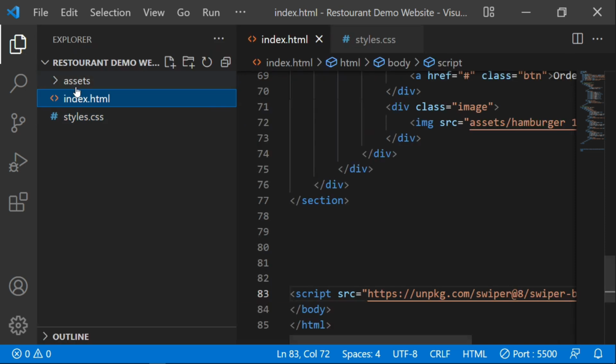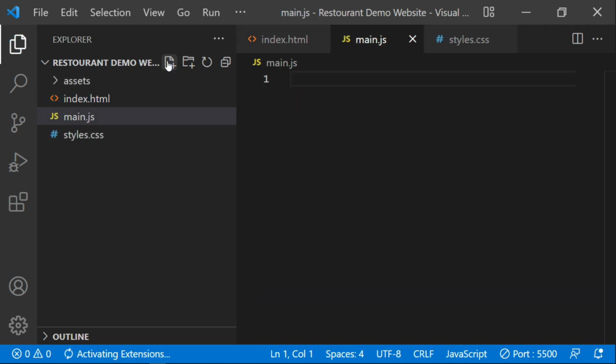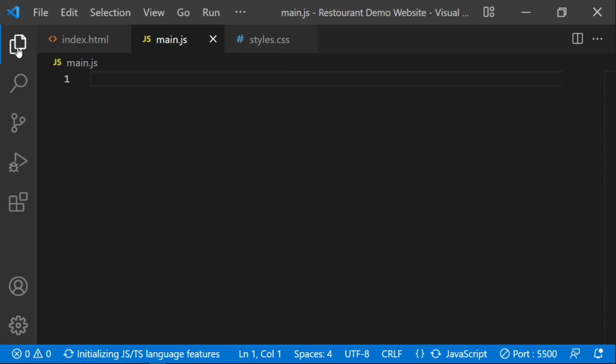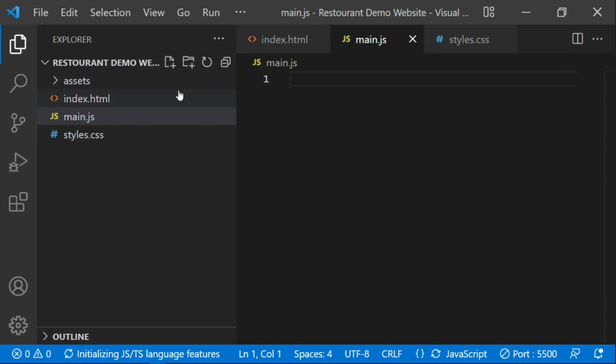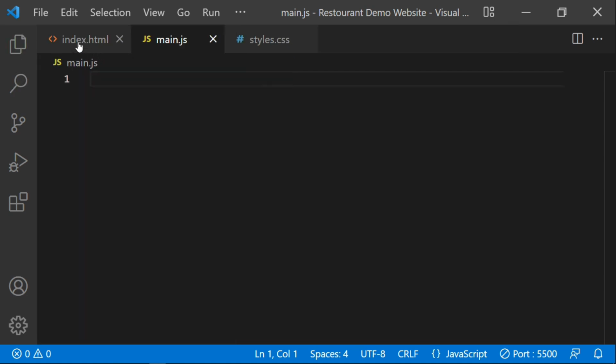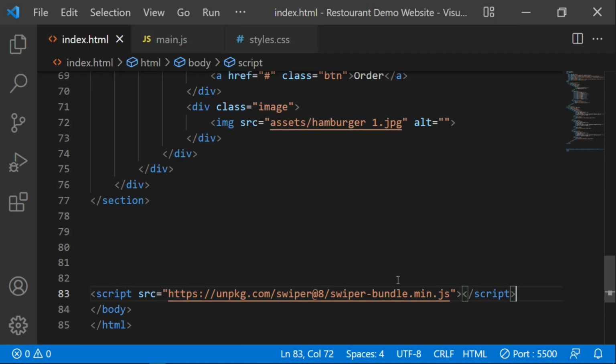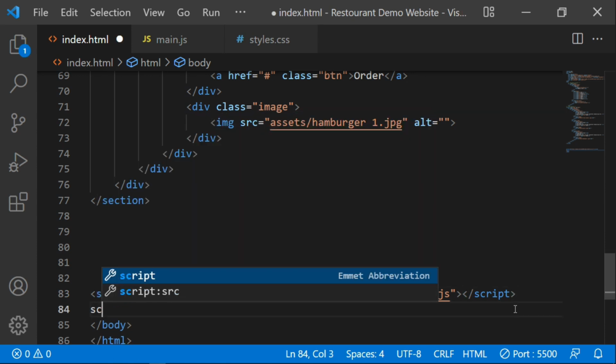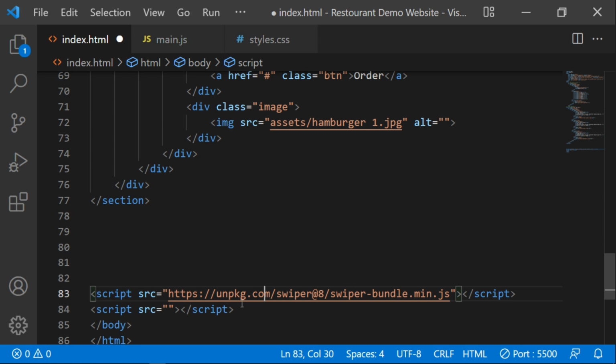Next, let me create an external JavaScript file. Let me call it main.js. Remember, the key thing is the extension .js. Now let's link this external JavaScript to our HTML. In the HTML, I set a script tag, now with the src, main.js. So now we've linked our JavaScript to that page.